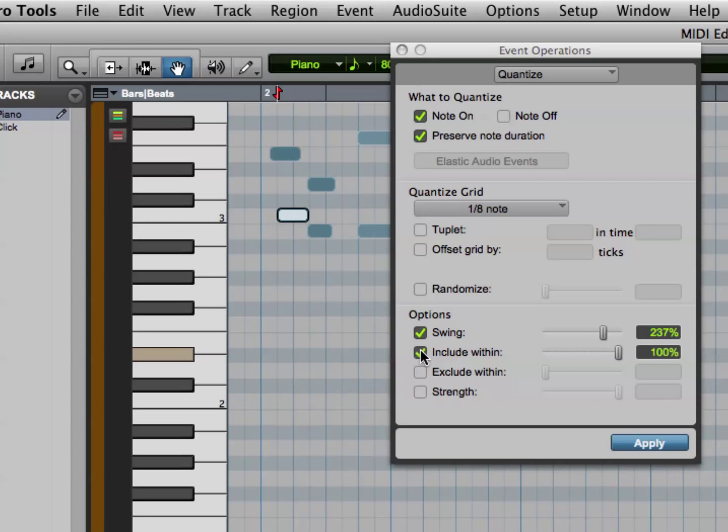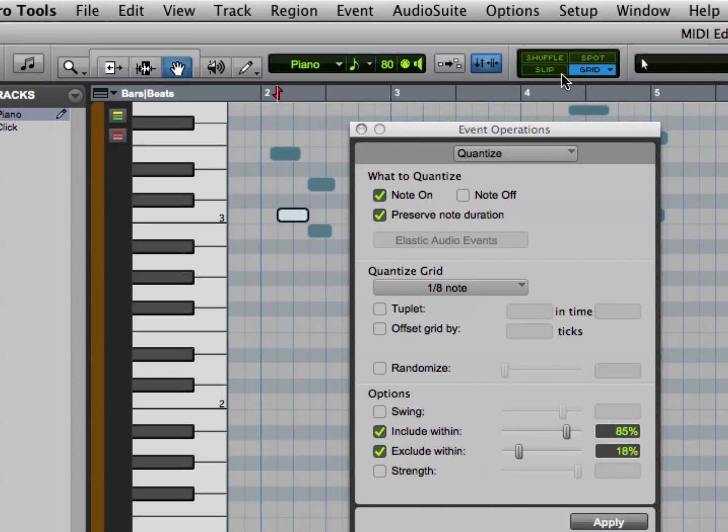Below, the include and exclude within. These features give you the ability to say, hey, if you're outside of a certain value towards my grid, I'm not quantizing you. And essentially, when you actually utilize these features, you'll set some of these parameters to say, hey, we are going to include a value that is this close. Let me get back to slip.